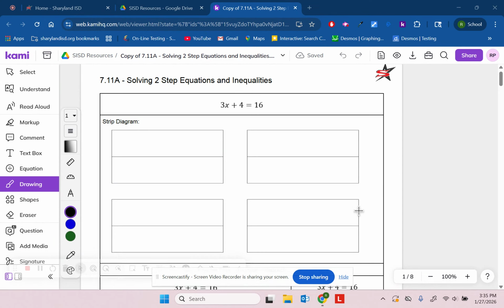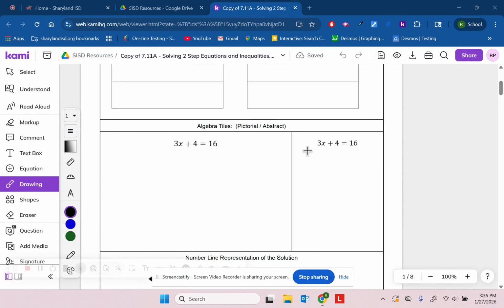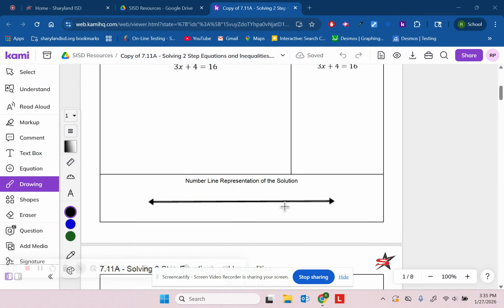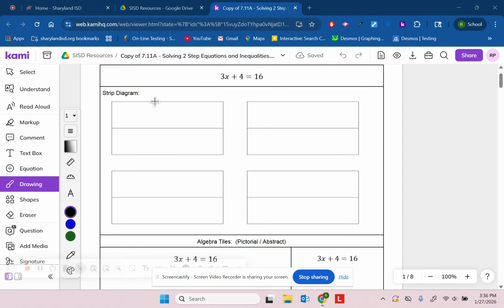You will see a QR code somewhere here at the bottom. And then here you're just going to see my representation of a number line. And so we're going to start with the strip diagram. All we're going to do is call one side 3x plus 4 and the other side 16. I might not use all four strip diagrams, but as you can see, there's a representation of it.